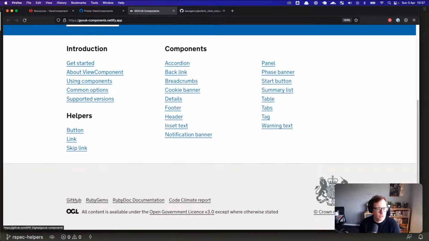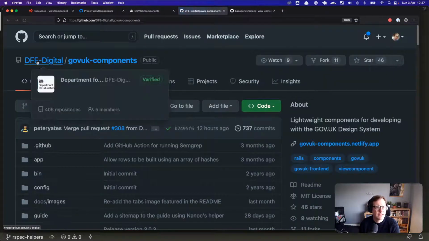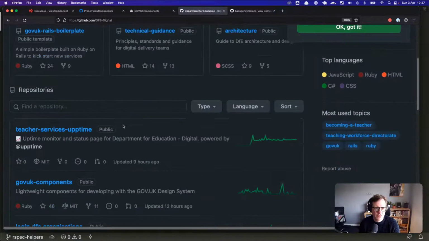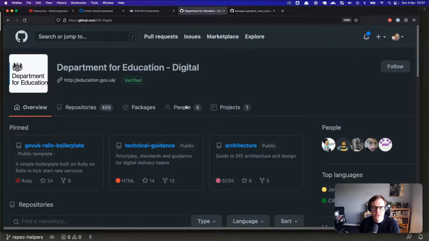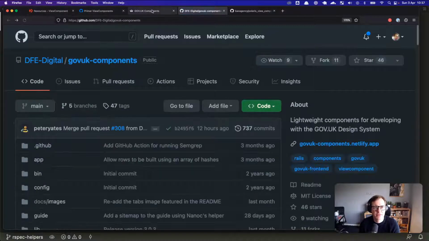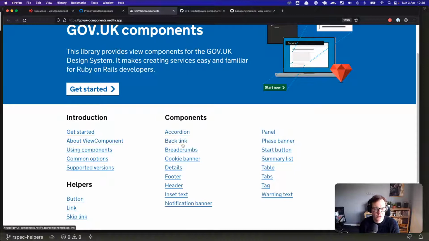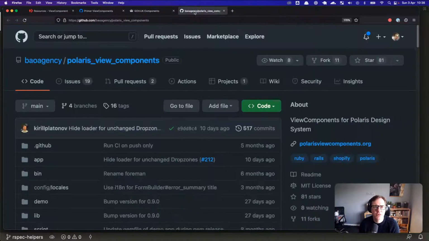You can go to, that's just for that repo, but I think you can go here. This is DFE Digital. This would be the Department for Education. But I think they might link to other ones. Loads of government departments from the UK have loads of cool open source code. So take a look. And in fact, they have so much open source code, they have a ViewComponent library. They've got accordion, backlink, breadcrumbs, cookie banner, details, footer, header, set text. Okay, cool. I'm just going to run through these before looking at what they are.